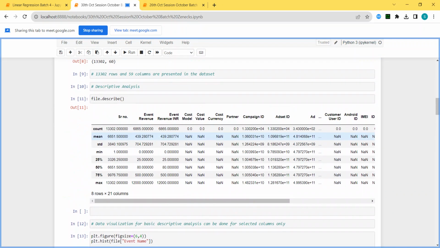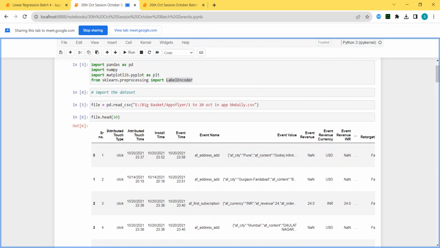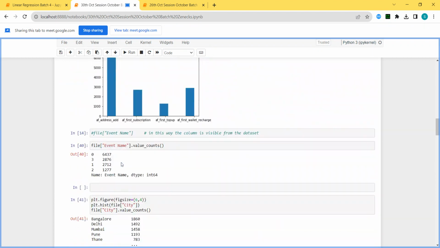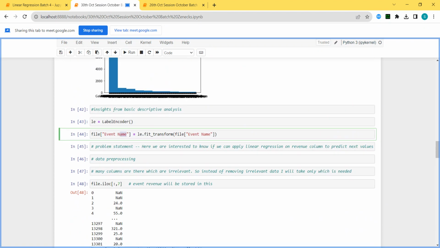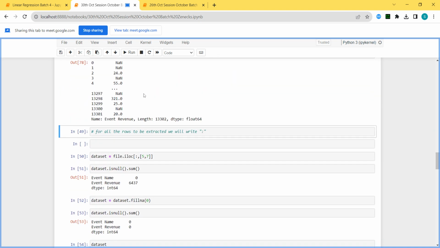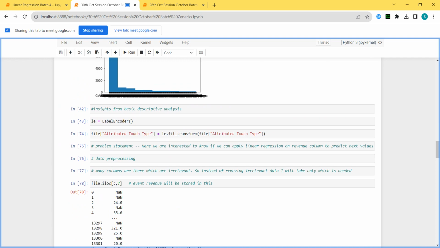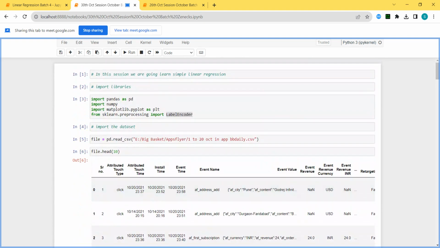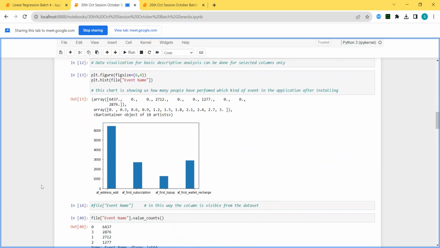Then what I'm going to do is, from this, I want to label my second column. I will mention that second column here. And then here is my revenue in the seventh column, that I know. But where is my attribute touch type column? This is my zero and first column, index number one. Remember, this is index number one and this is index number seven. One and seven. I am interested in one and seven.